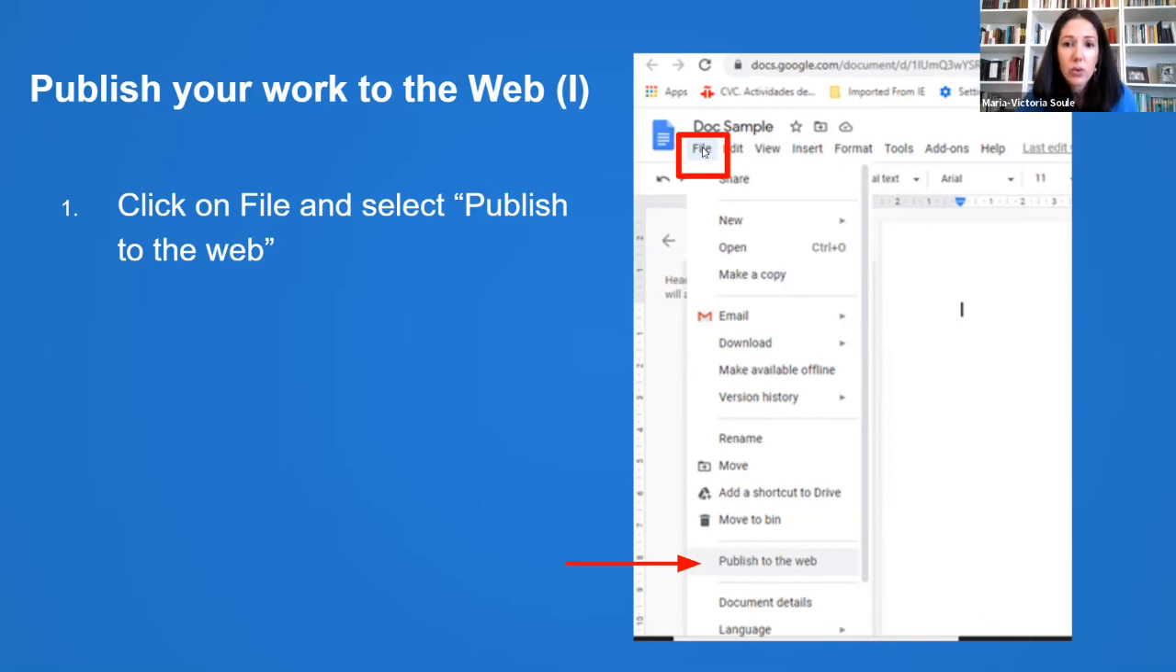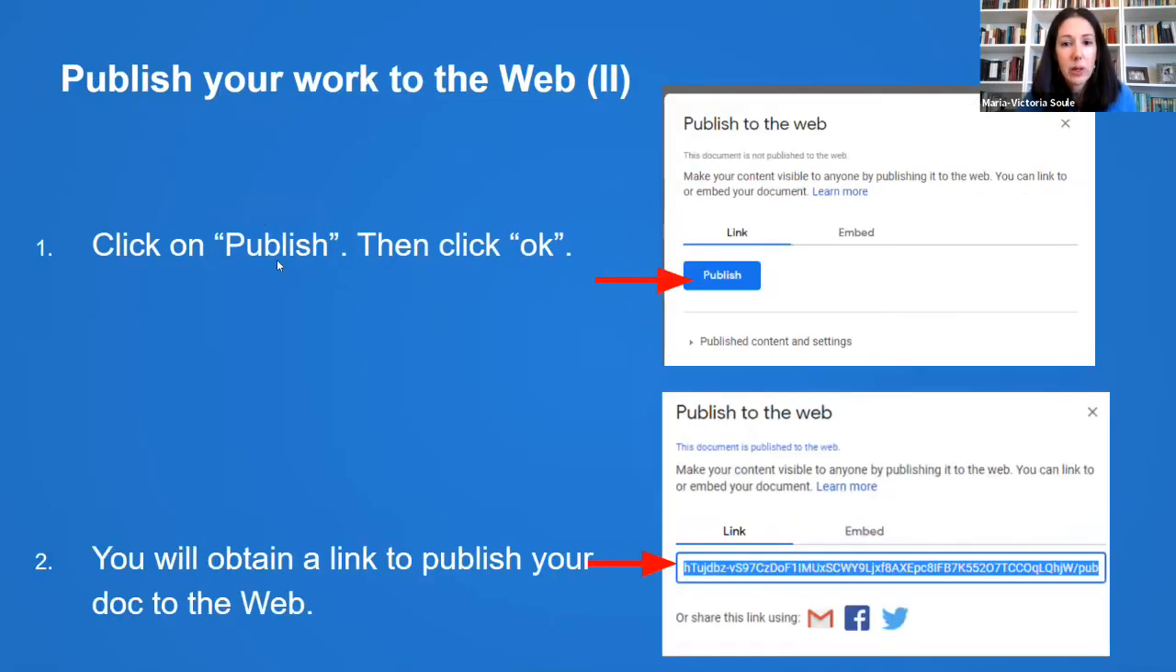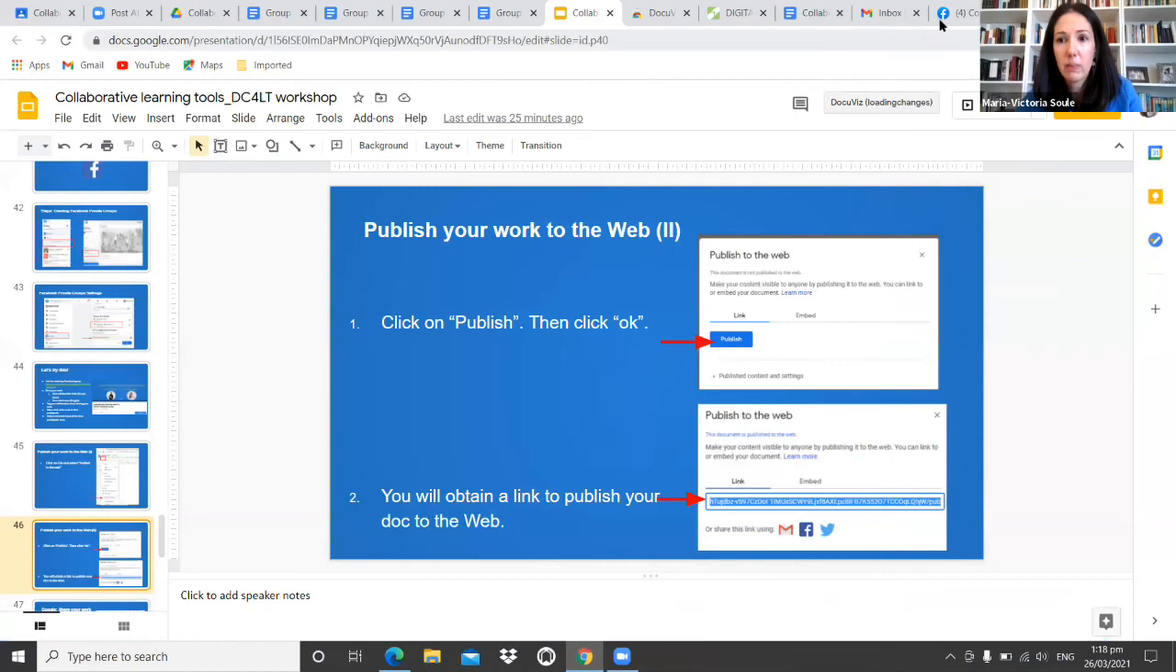So to do that, you go to File in the Google Doc, and you scroll down and you go to Publish to the web. And once you are there, you click on Publish, and it will display a question here, and you need to answer, okay? And then it will display this link for your doc, and you can copy it and paste it to the group.